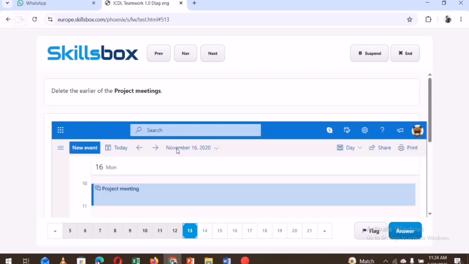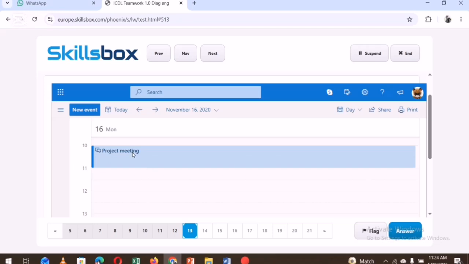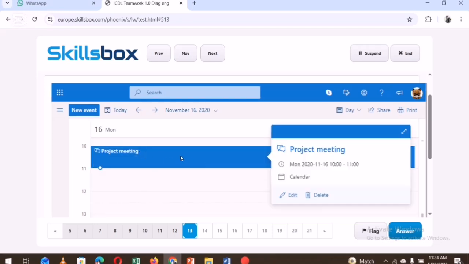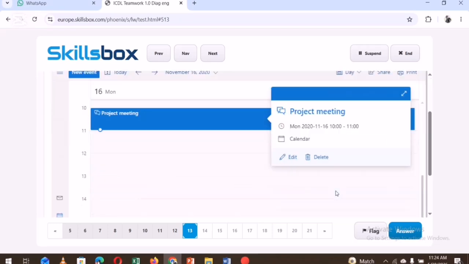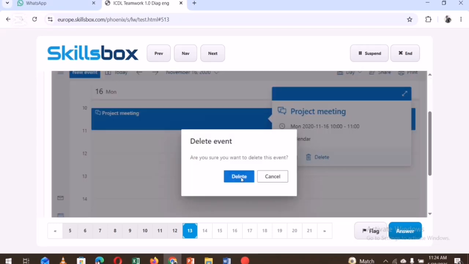Delete the project meeting. The project meeting is this first one. You will come here, then you come to edit, delete. You will come here to delete, then you delete, answer, continue.